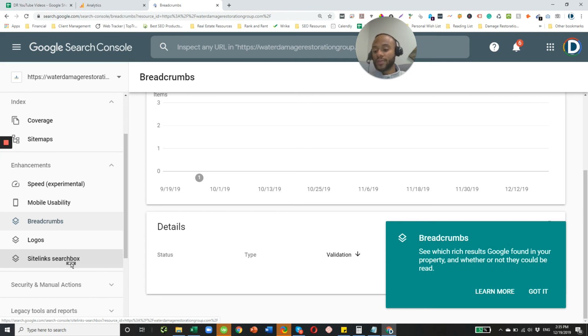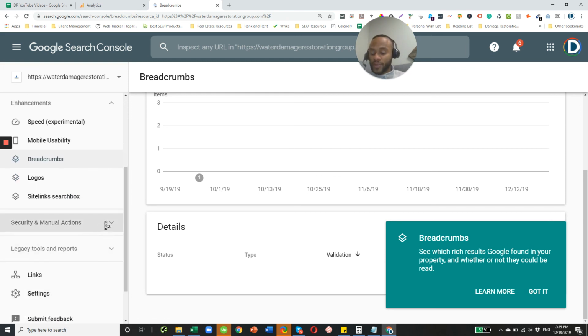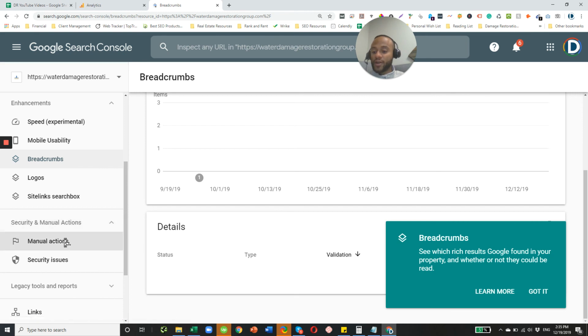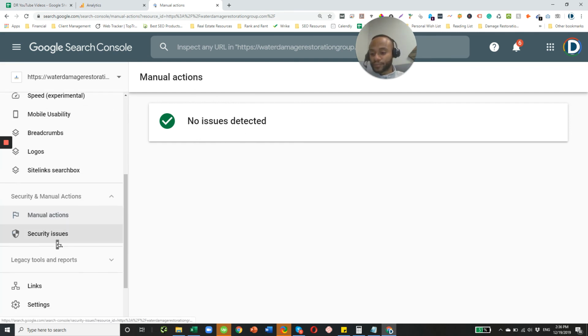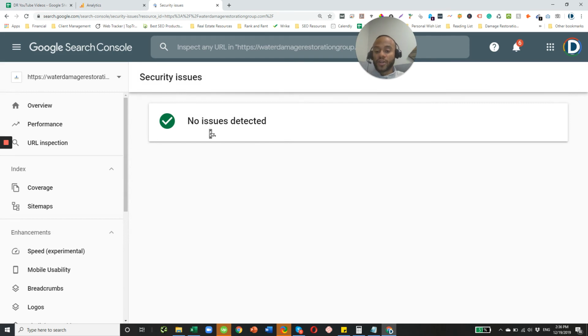Now, that brings me to the end of the video. Also, one more thing actually. So there's another section here called security and manual actions. So manual actions are basically when you hear about a website getting penalized, depending on the type of penalty, Google will list whatever action that is here. Security issues, so no security issues. So you always want to make sure that those stay with the green check mark, because if they aren't, then you definitely have some work to do on your website.